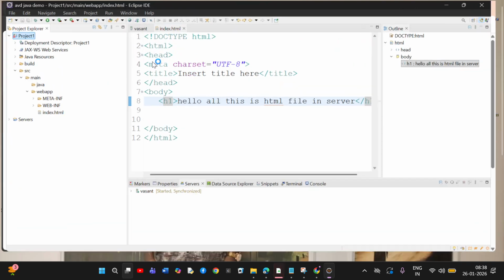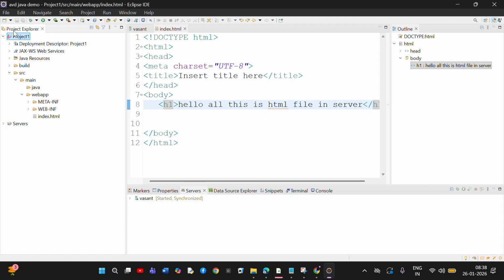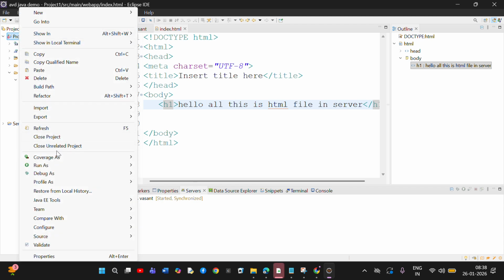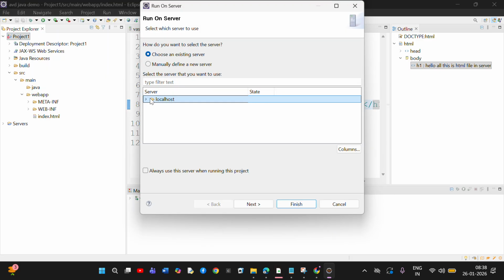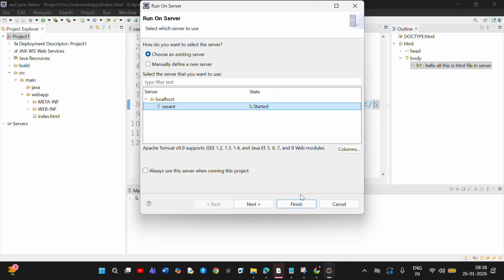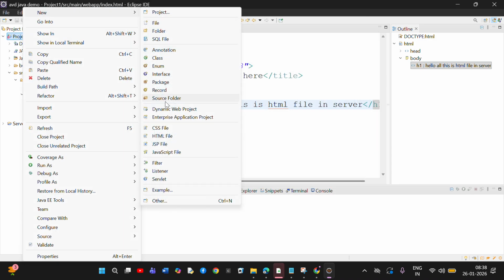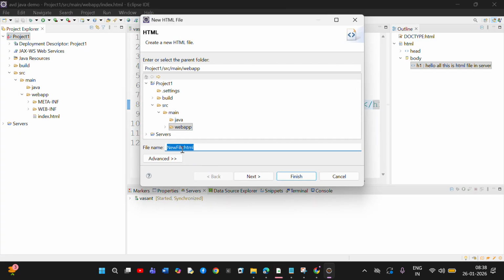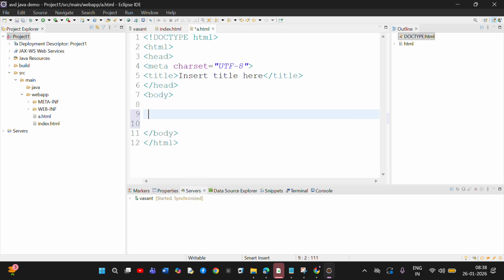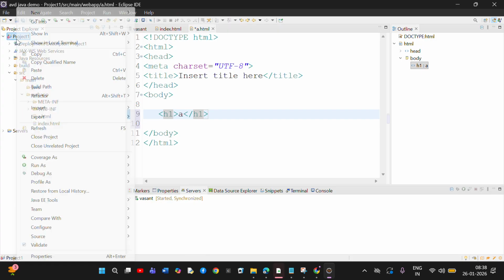If you want, we can keep this. I'll create another file. Oh, sorry, I'm running. I have to create a file first. I'll left click, then new. There's something called HTML file. You can make it any file name. You can make it a.html. You can put an h1 tag with a. Next, I'll create a new file.